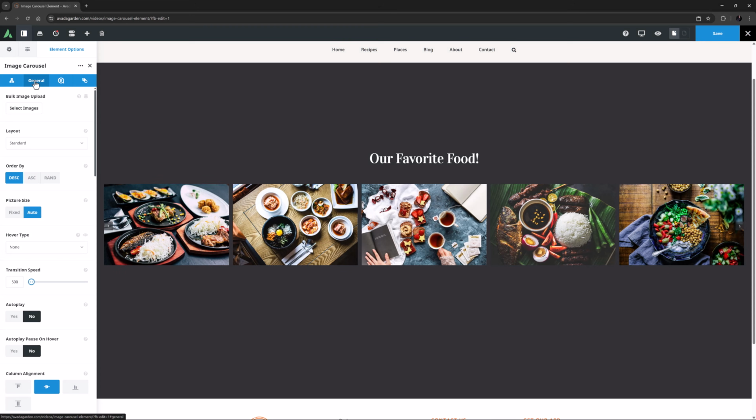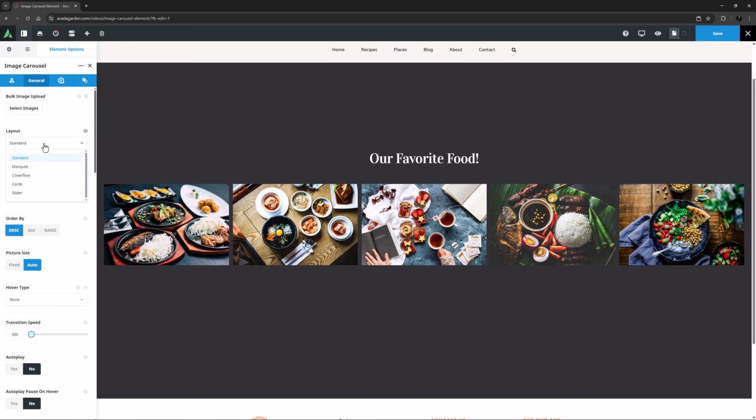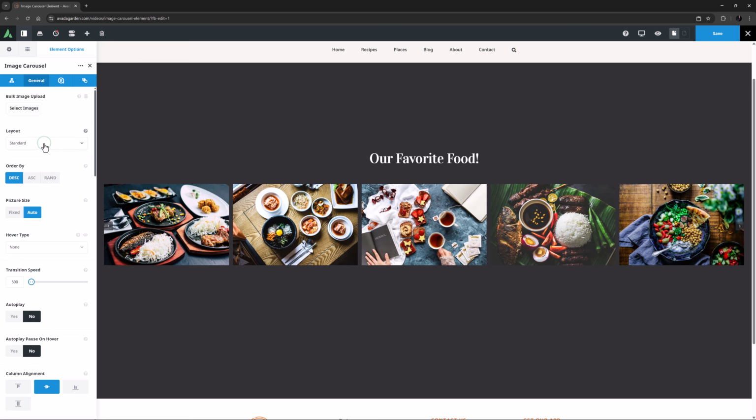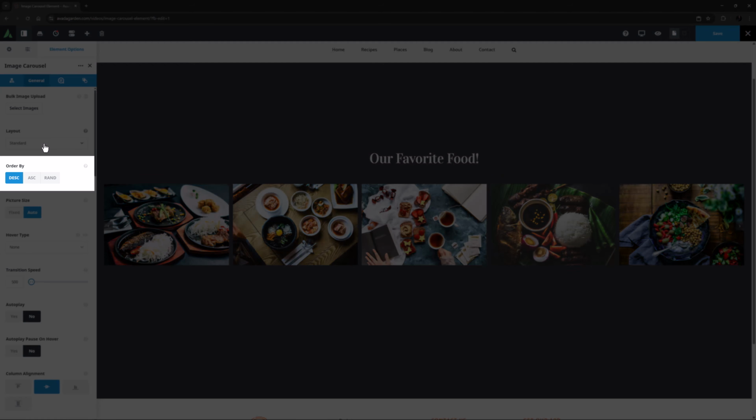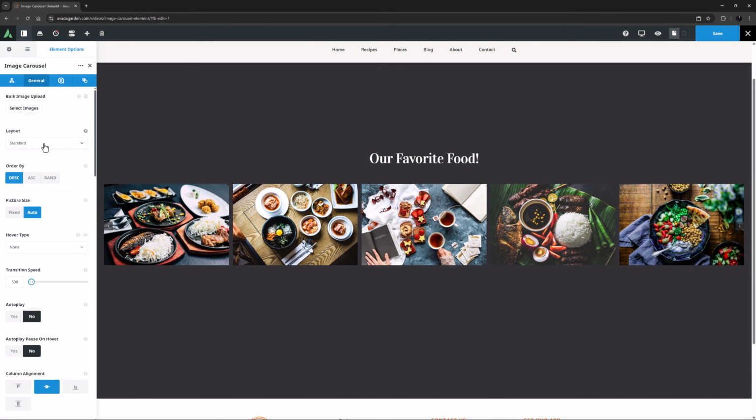Standard is the default, and this looks good as is, but there are a lot of ways to configure this element with 4 other layouts to choose from. There's Marquee, Cover Flow, Cards and Slider. We will have a look at each one, but first let's look at the next few options. Order By comes next, and here you can choose from Descending, Ascending or Random. Just note that this option won't update in the live builder.